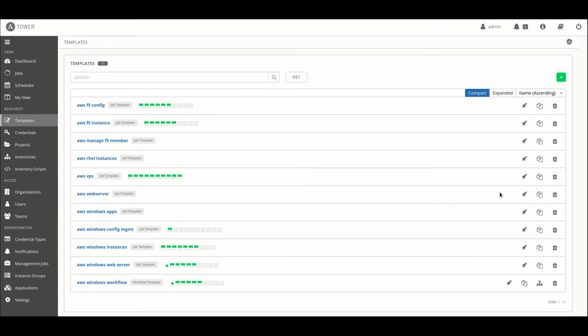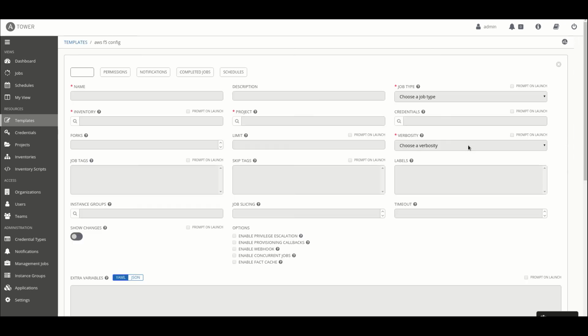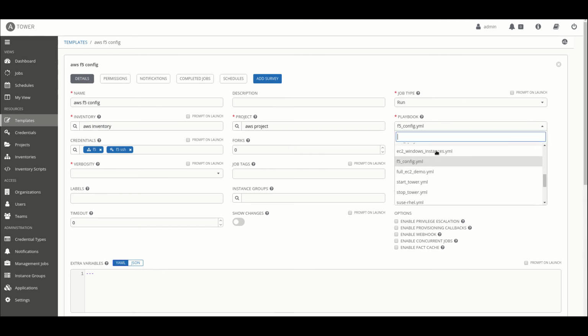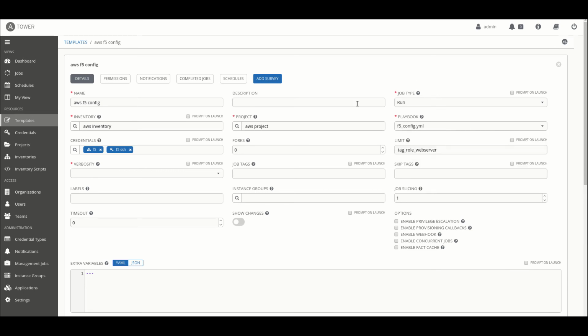Now, once I've defined that mapping between Ansible Tower and my source control repository with that project, I can then go ahead and sync all of the playbooks that it finds. So if we look here in this AWS project that I've got, here are all the playbooks that we've discovered from that source control repository.